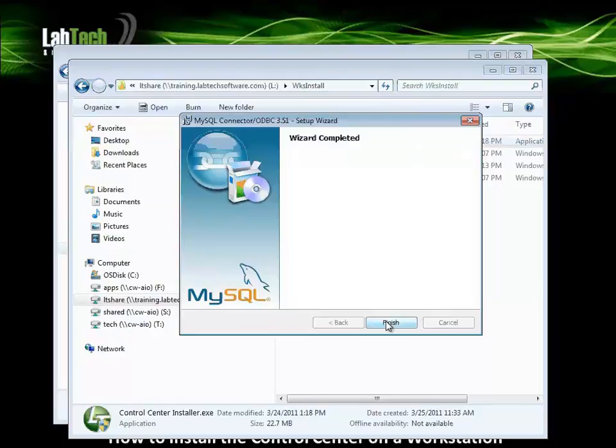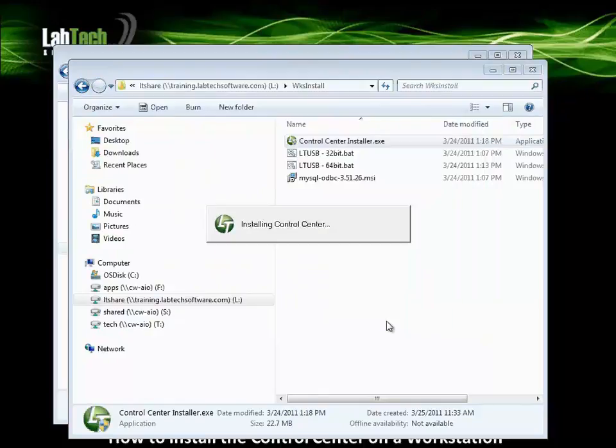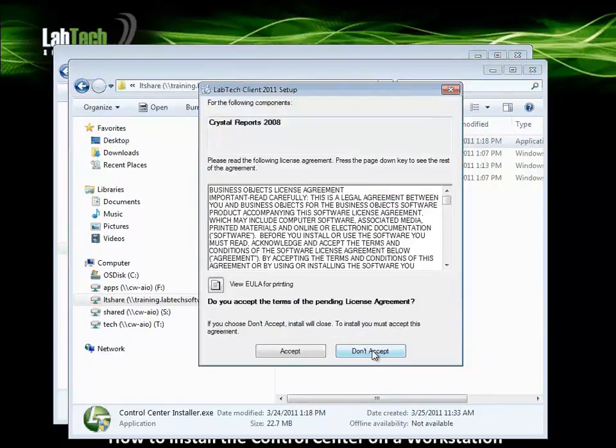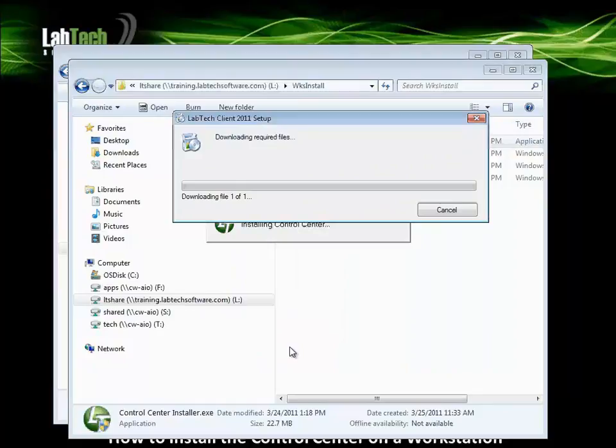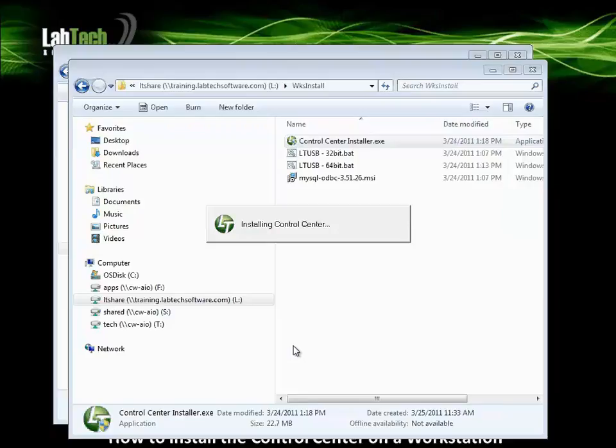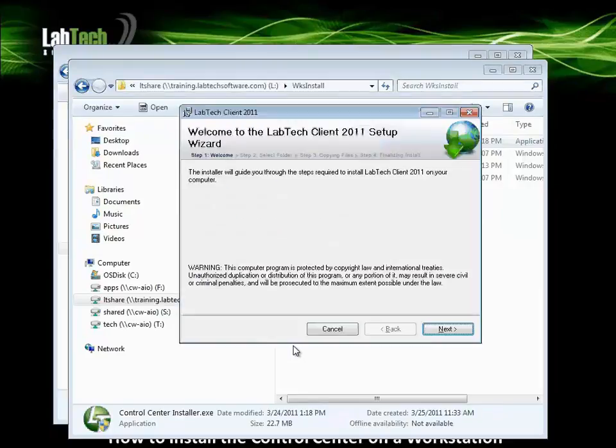The MySQL ODBC connector has been successfully installed on my workstation now. Here we have the end user licensing agreement for the Crystal Reports component of the LabTech Control Center installation. Review the agreement and click Accept if you do accept the terms. And now files are being downloaded for the Control Center setup. Files have been downloaded successfully. Now Crystal Reports is being installed. Now the Control Center is being installed.